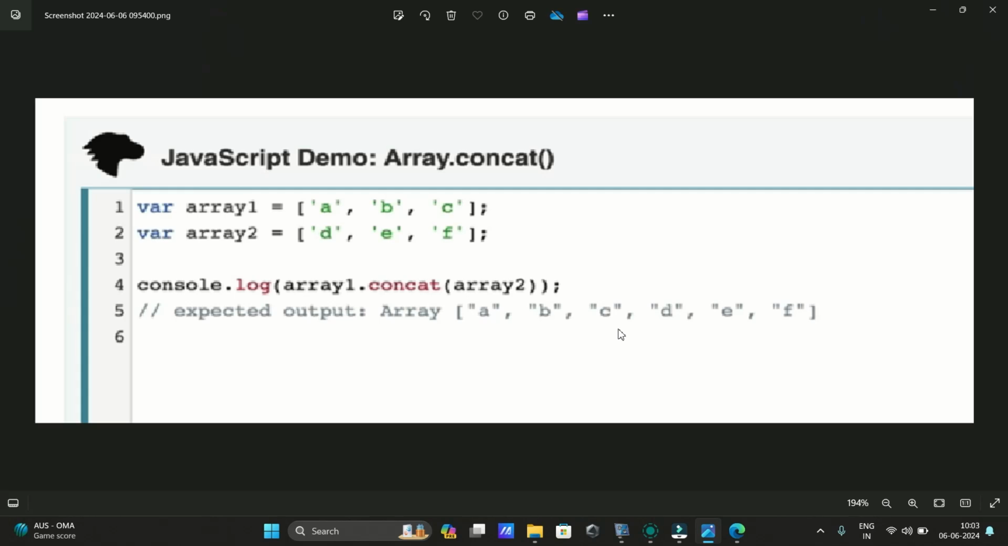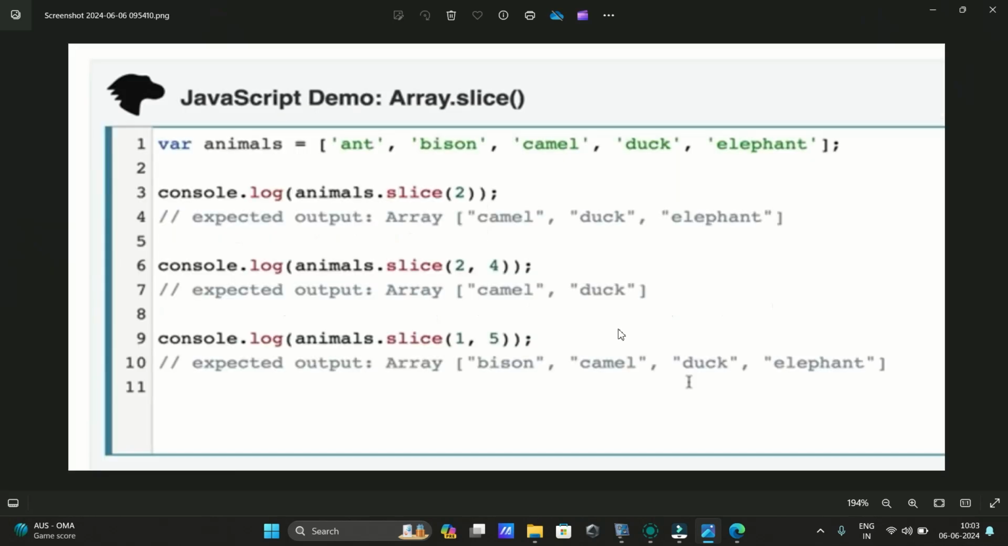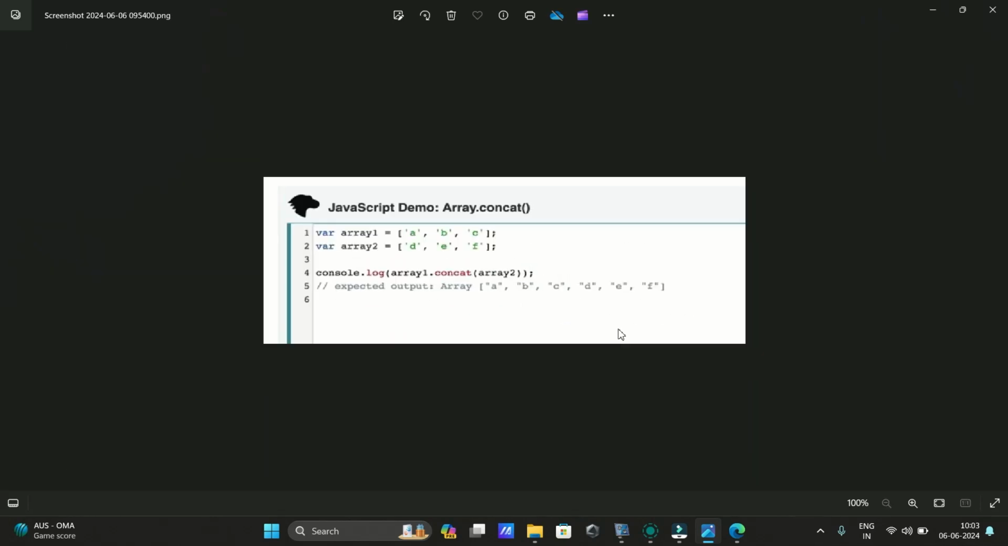So concatenating will take O of n times. This operation takes O of n times. You can say O of m plus n times as well, but O of n times is fine.